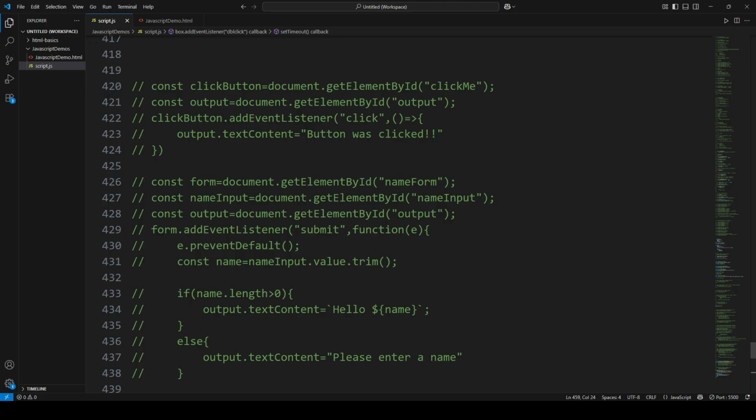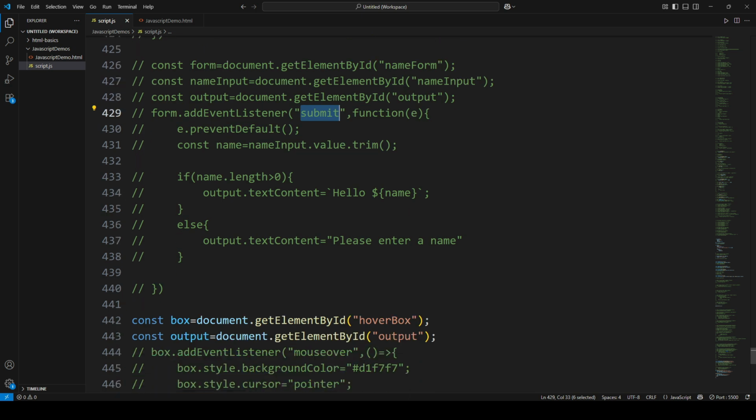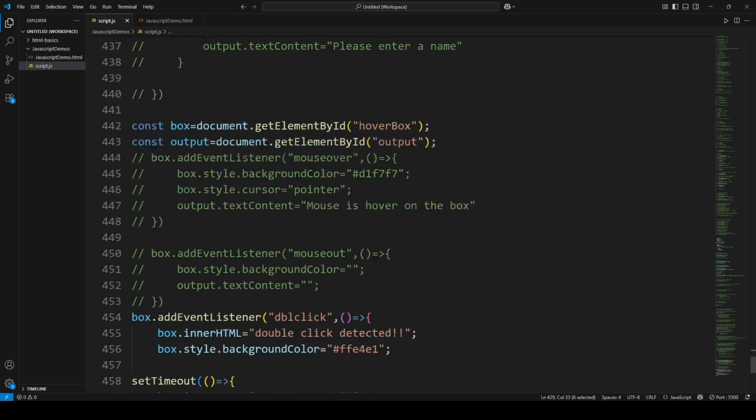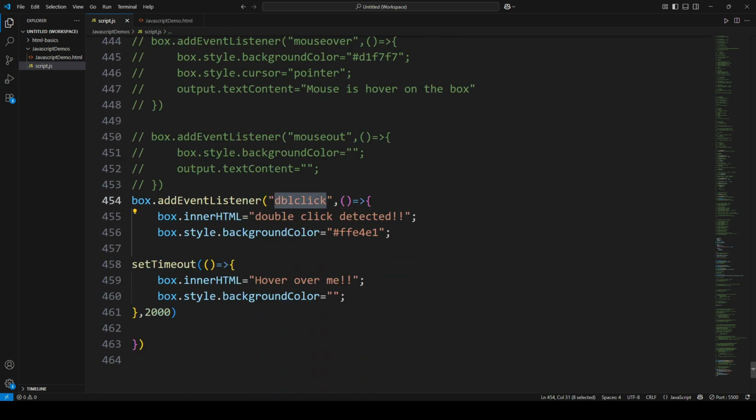So today we learned about the click event by using addEventListener click. Then we learned about submit using the form. Then we learned about mouseover and mouseout events. And finally we learned about dblclick, that is the double click event.